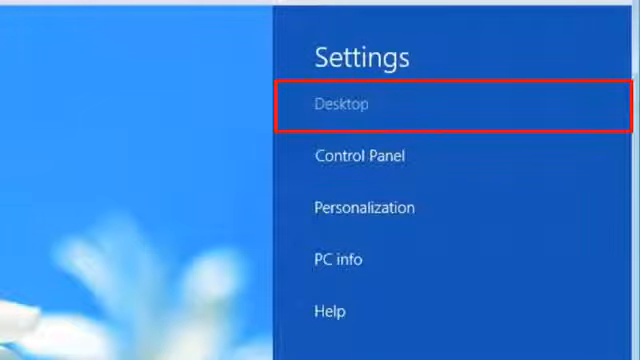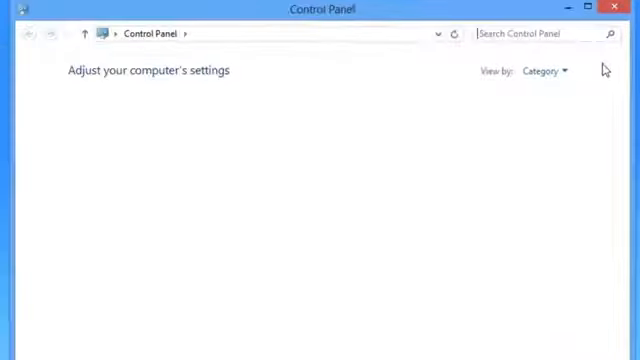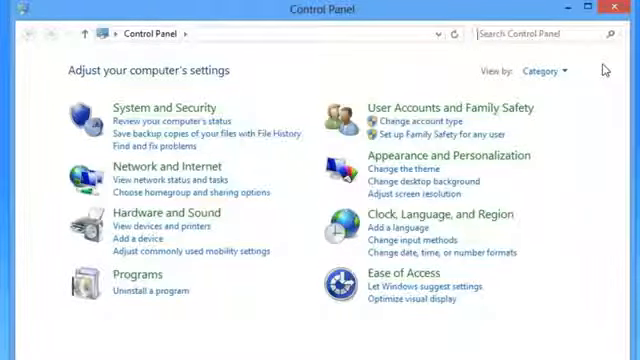Desktop. If you open the Charm Bar from anywhere other than the desktop, you can select this option to bring up the desktop. You can see it currently isn't as bright as the rest of the options, denoting that it's currently at the desktop. Control Panel. This opens the Control Panel that we're familiar with from Windows 7.